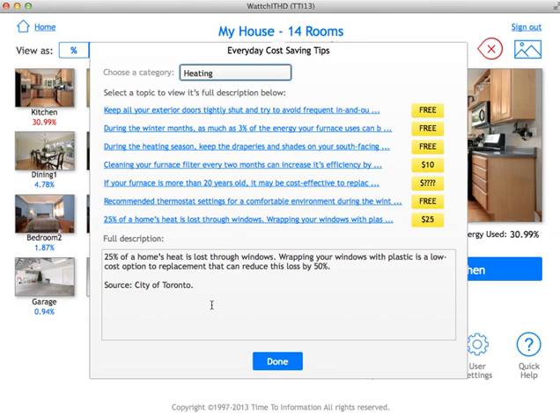So in this case, 24% of the home's heat is lost through windows. Wrapping your windows with plastic is a low-cost option to replacement that can reduce this loss by 50%. So significant savings, but the cost would be about $25.